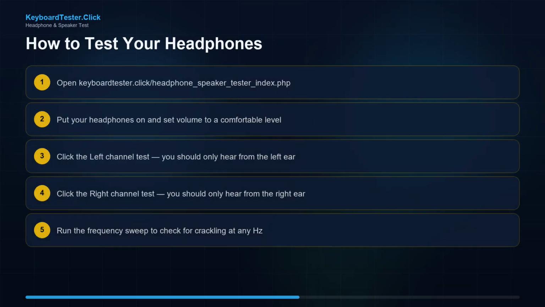Open the headphone and speaker test and push your headphones on. Click the left channel test. Sound should only come from your left ear. Then test the right. If you hear from the wrong side or get no sound at all, the issue is confirmed. The frequency sweep test will reveal crackling at specific frequency ranges.